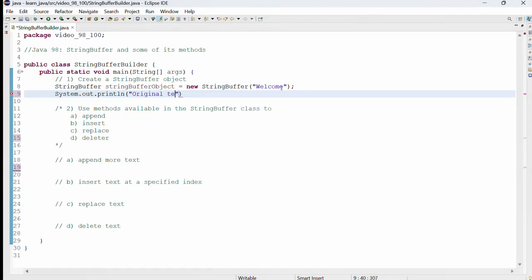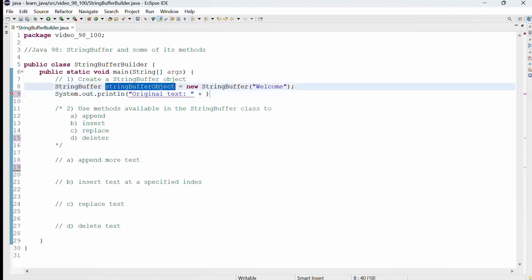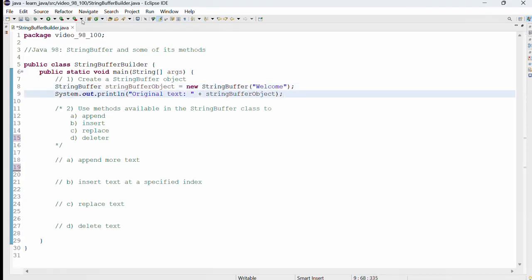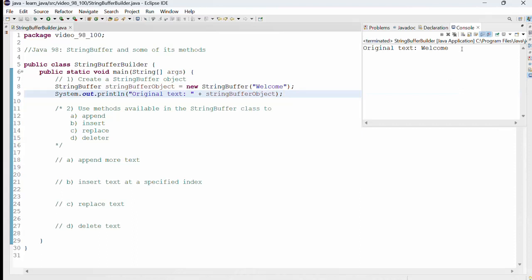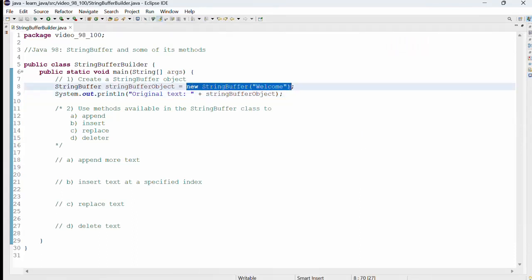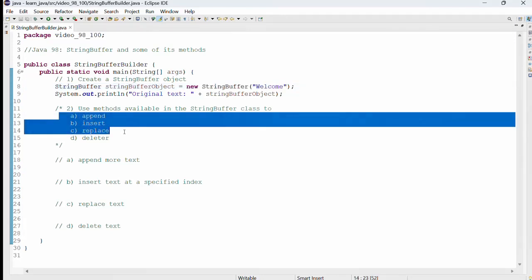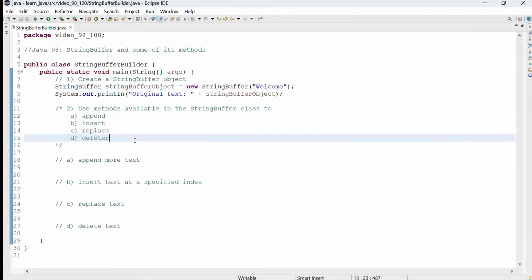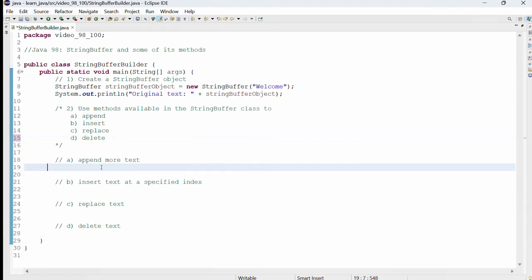Original text, which should concatenate after I finish, and then I'll just add this object. Let's run it. Then we just get the original text. So only one object is created in memory, but now we're going to use multiple methods to manipulate that object. All right, let's start with append.